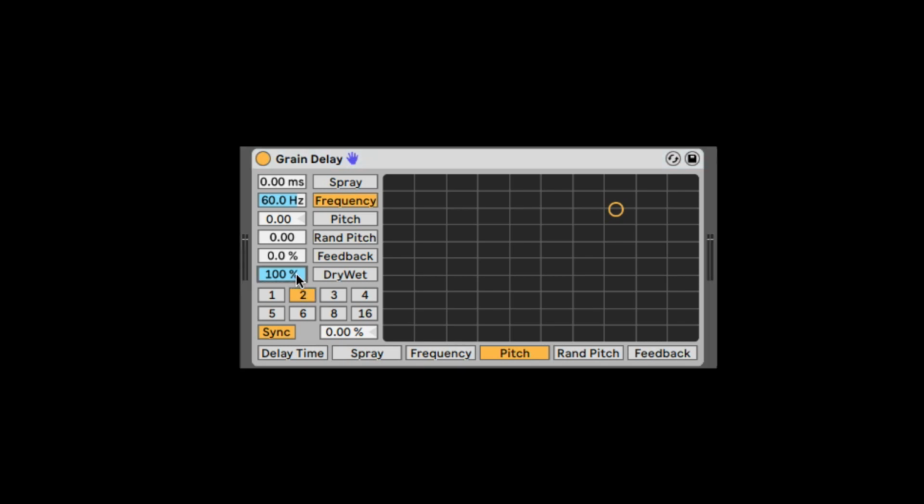We have the dry-wet right here, the mix between the dry, non-affected signal and the wet, the affected, the delayed signal. And let's put it on 50%. And now we can hear the actual delay. Here is the delay time. Right now it's set to 2. Reminding you, those are 16th notes, so 2 16th notes is an 8th. I can change it to 1 16th note, or 4, which is a beat.